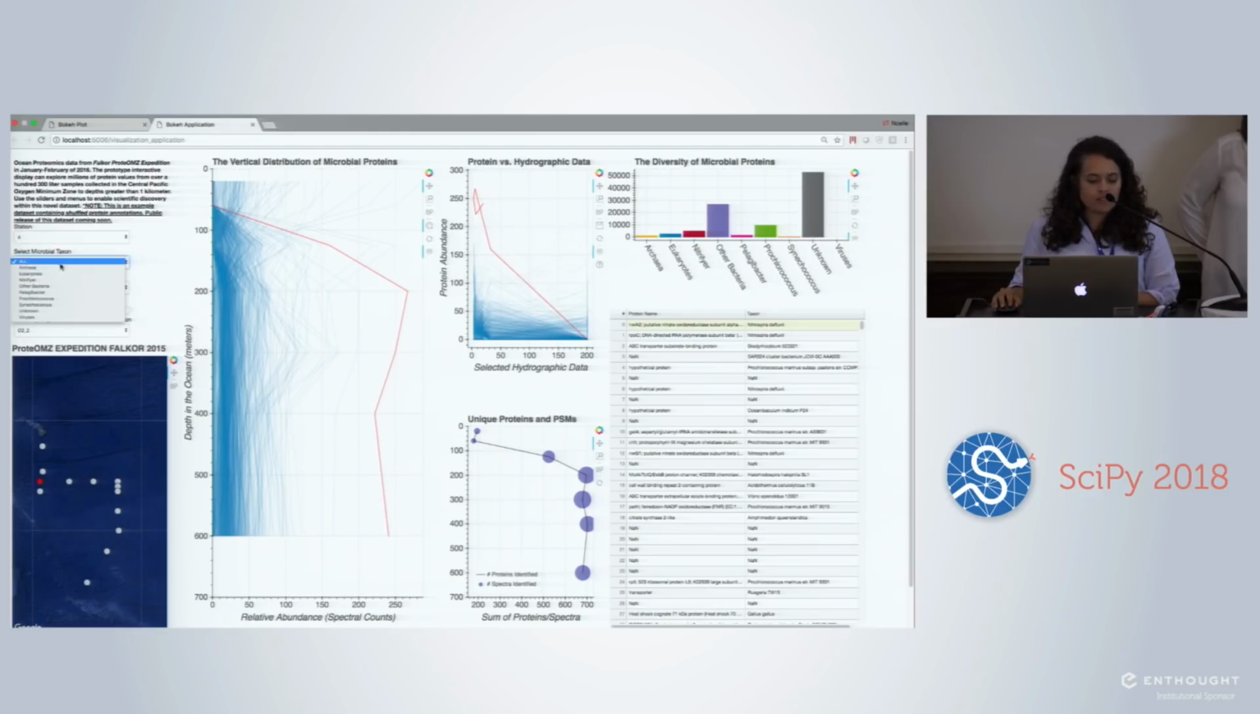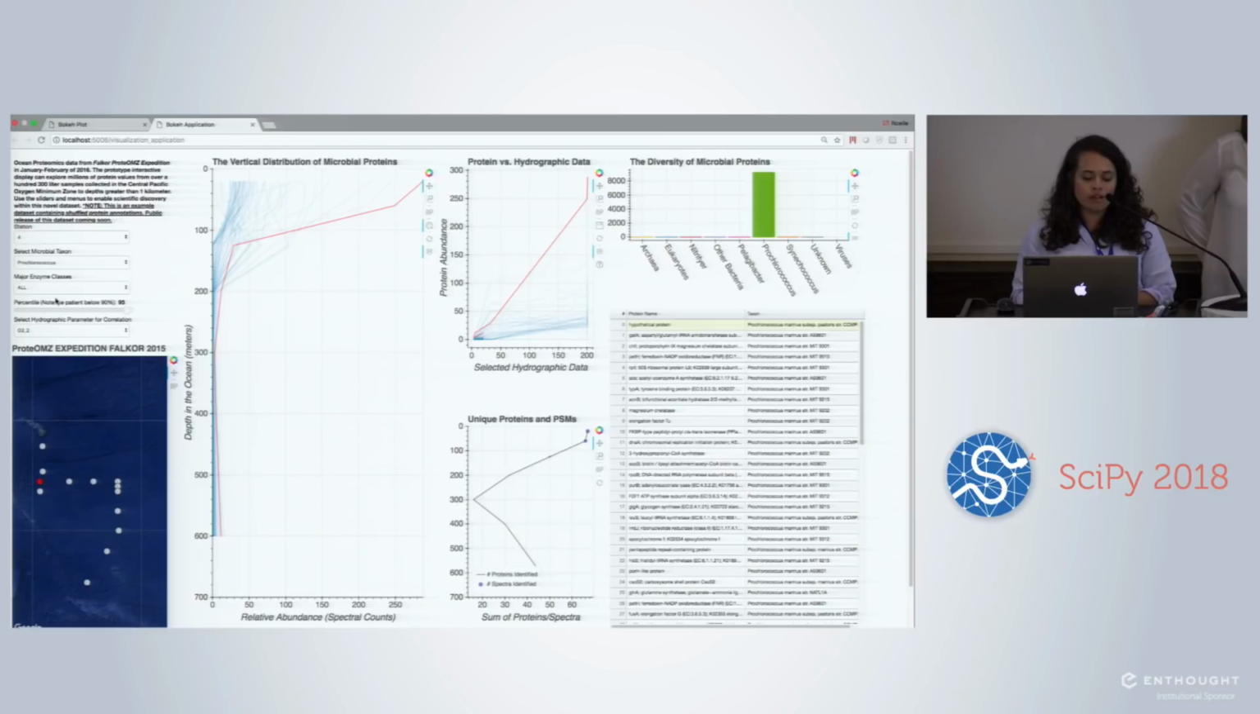We can also select individual taxa of microbes, so groups of microbes. So I just selected Prochlorococcus, which are the most abundant photosynthetic cells on Earth. And you can see they're only present in the surface waters. So the proteins of these organisms are only available above 200 meters, which makes sense. That's great. The data is good.